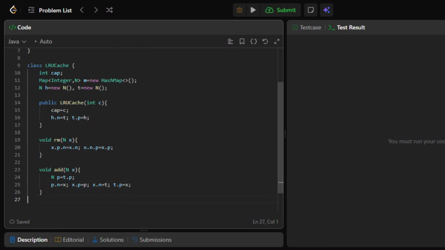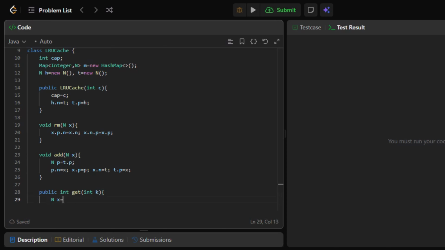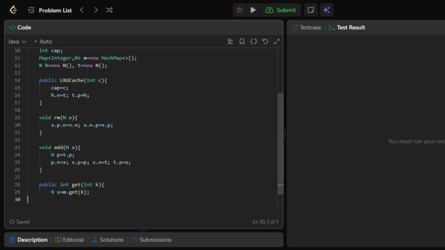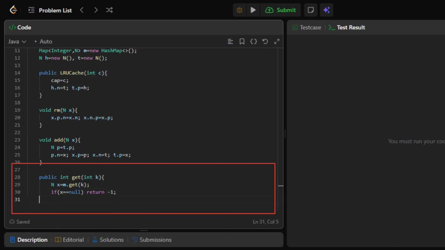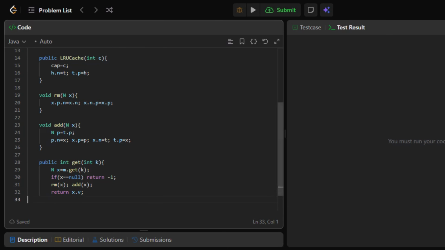When we get a key, we ask the hash map for its node. If it doesn't exist, return -1. If it does exist, we remove that node from its current position and add it back near the tail, marking it as most recently used. Finally, we return its value. All steps are constant time, map lookup plus O(1) list operations.